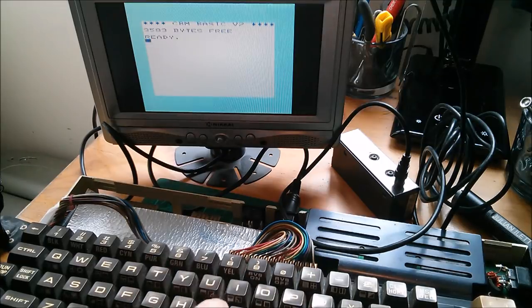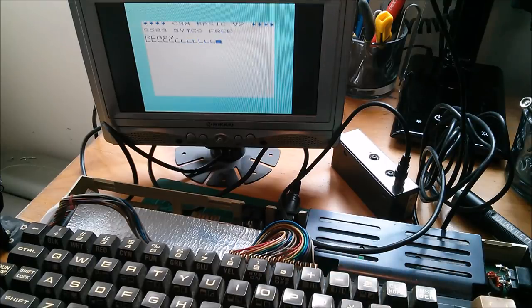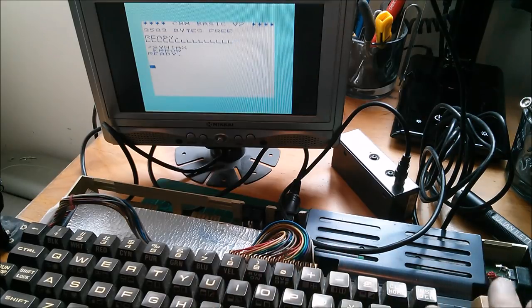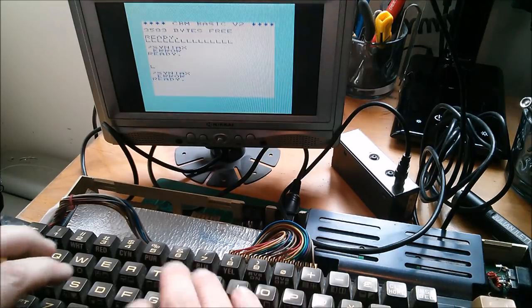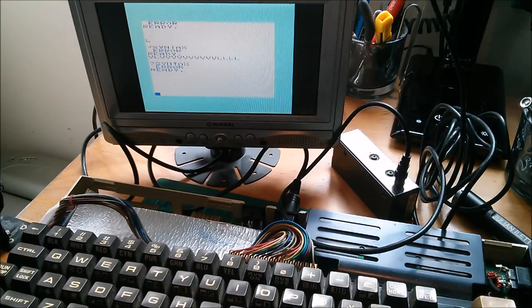This keyboard is completely dead apart from the L key. Are there any other keys working? Oh, and the return key works. Well, that's pretty good because I can type L return and it says syntax error ready. So there's a major problem with this keyboard. None of the keys work. I mean, none of them. Oh, hang on, V. Yeah, V works some of the time. L works, return works. But very few of the keys on this keyboard work.